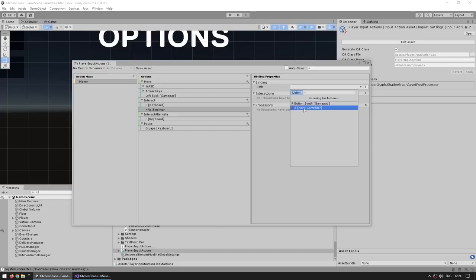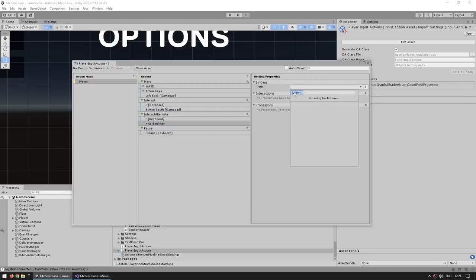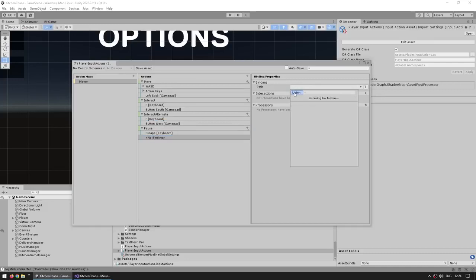And again, here you can specify just the A button on an Xbox controller, or you can use the generic South button, which will mean A on an Xbox, or cross on a PlayStation, or B on a Switch, or anything else. So let's go with the generic one. For the interact alternate, let's add a binding, and for this one I'm going to put it on the X on the Xbox, so the button west. And for the pause, let's listen, and I'm going to press the menu, which is the start button.